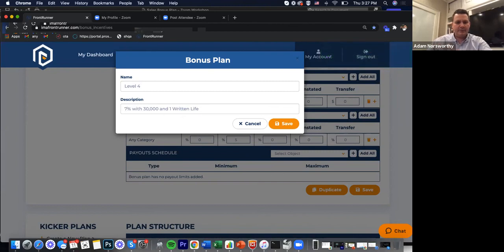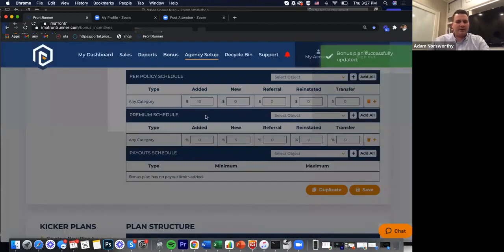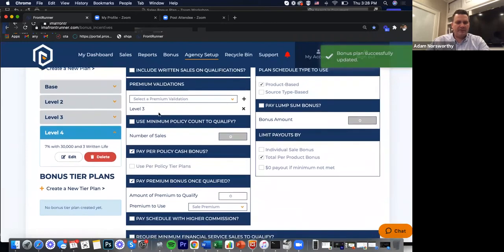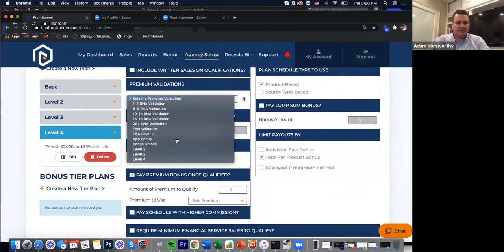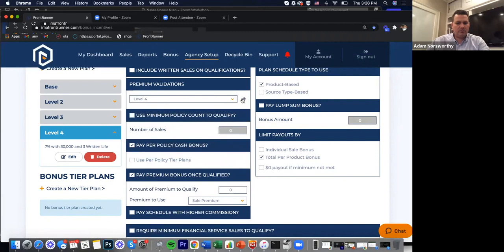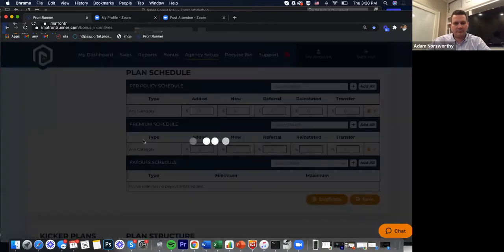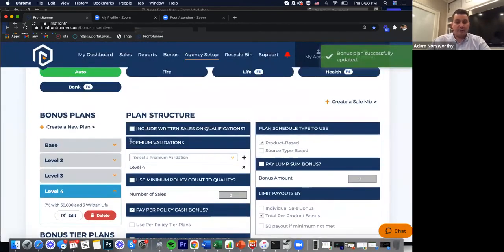Now that's going to pay 7%. It's going to say 3 written life and hit save. Okay, now I've duplicated the plan. But now remember, I need to go change my validator. So we're going to have level 4. And then I'm going to change how much I'm paying down here to 7. Okay, so I have now built out my entire plan.